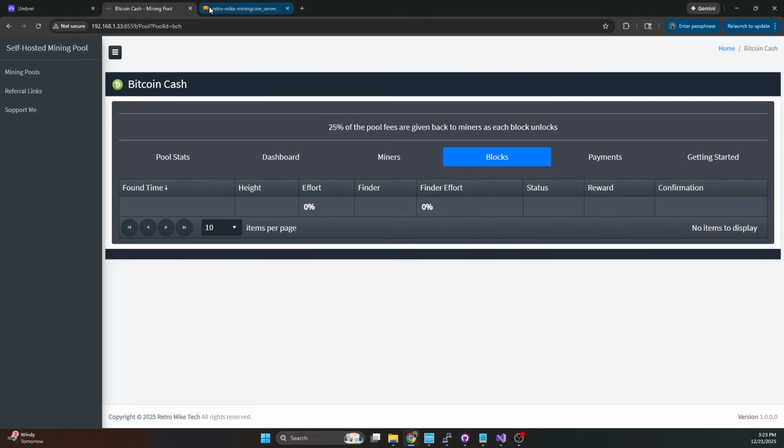So now basically we're just going to wait until the blockchain fully syncs, and then I'm going to show you how to configure a BitAxe device so that we can validate that the mining pool connection is working.